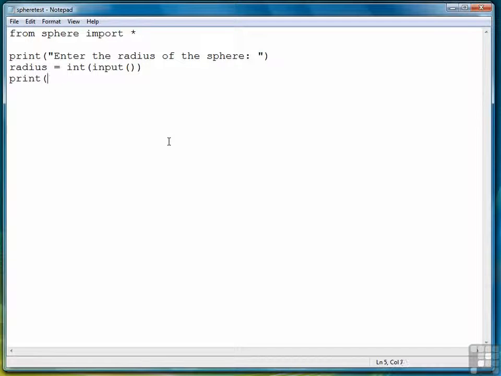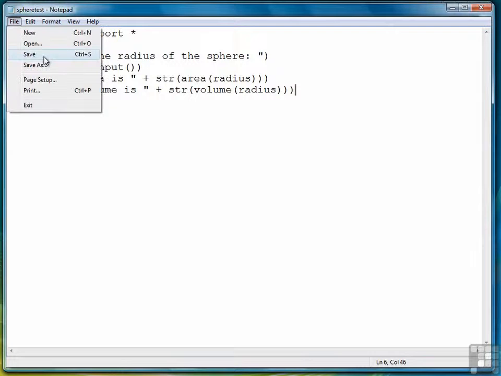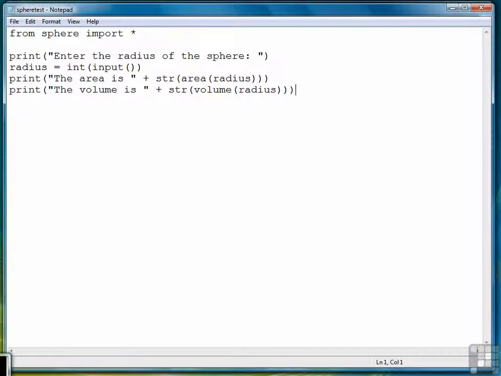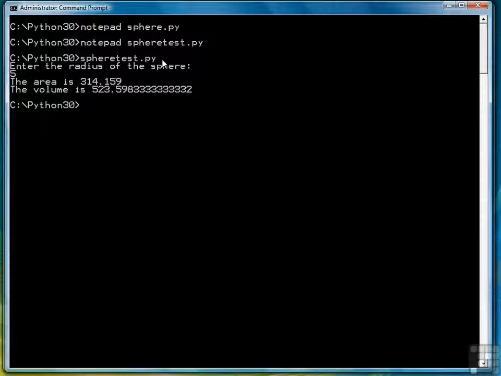And then we'll write print. Make sure we have the right number of closing parentheses, and we do. And then we'll write print. Let's save. And then we'll run it. So we'll say the radius is 5, the area is 314.159, and the volume is 523.598.